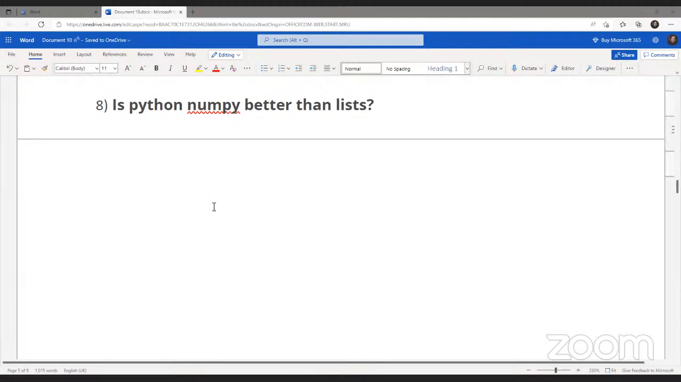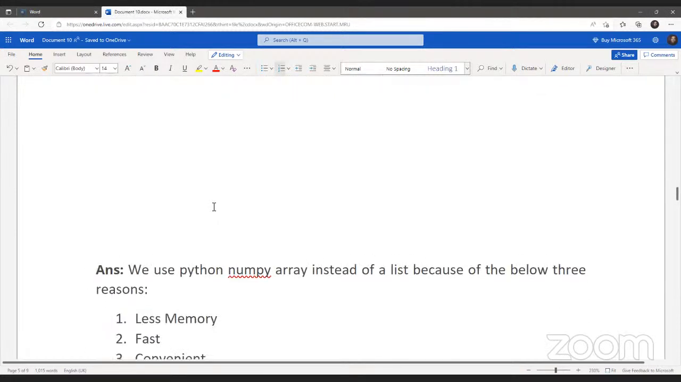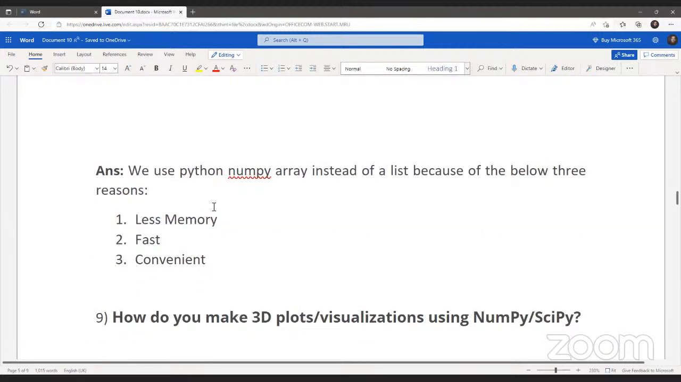Now, as we look into this, yes, we use NumPy arrays instead of lists for a few reasons. They use less memory, they are very fast, and they are convenient to use. So that's the reason we use NumPy as compared to a list.